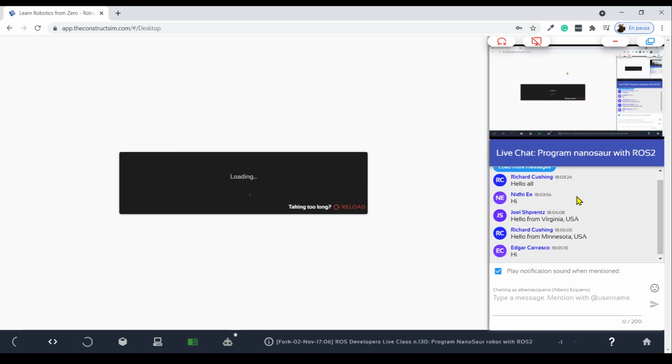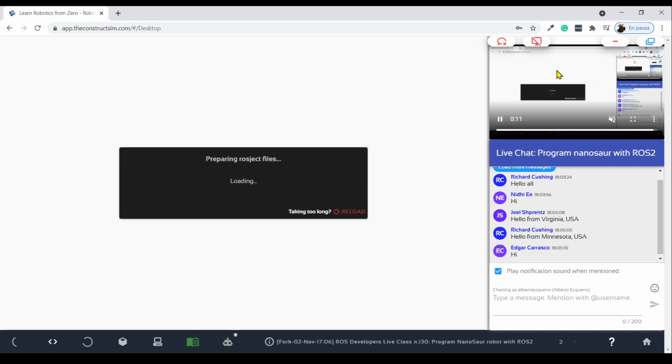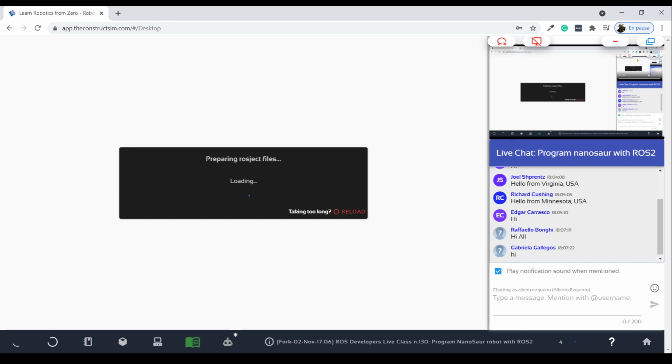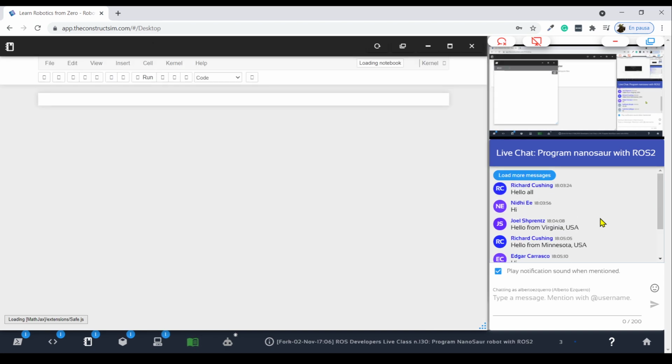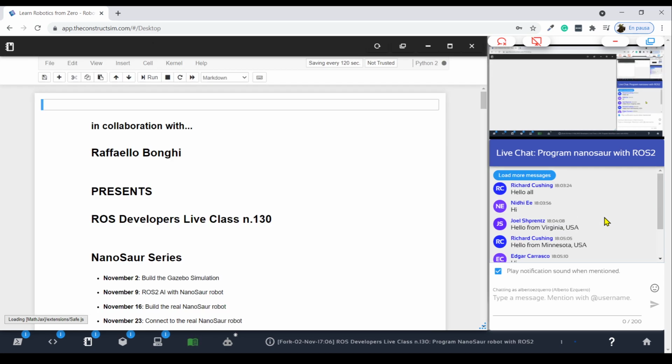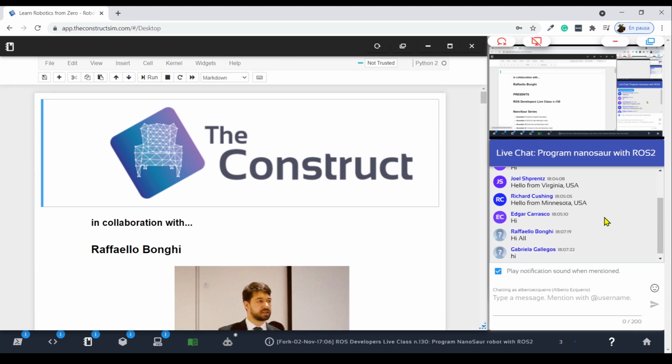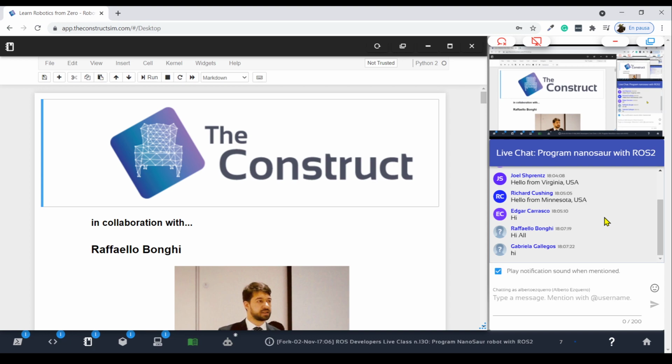Then here on the right side, you have the streaming area panel, where you can follow the video, hear what I am saying, see what I am doing, etc. You also have the chat here, where I can see that some of you have already said hello there. Richard Cushing, Needy A, Joel Friends, who is saying hello from Virginia, USA. Hello there. Edgar Carrasco also.